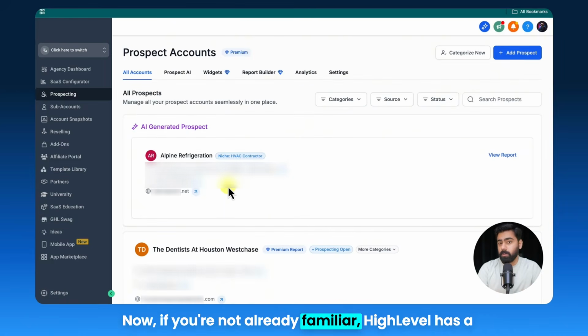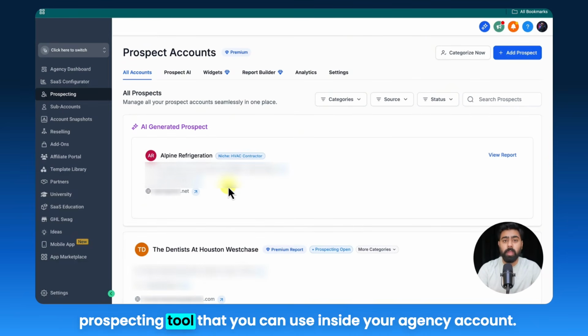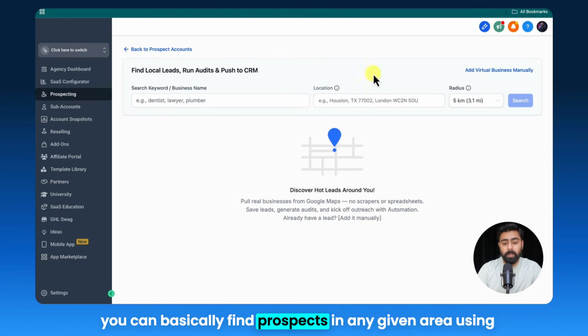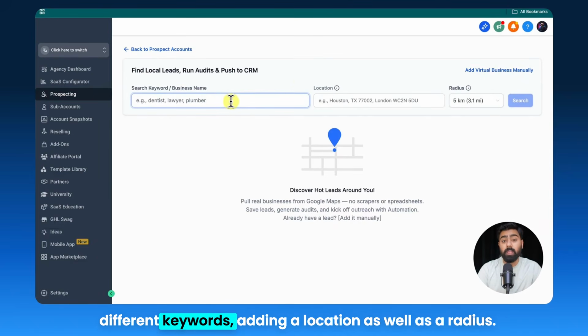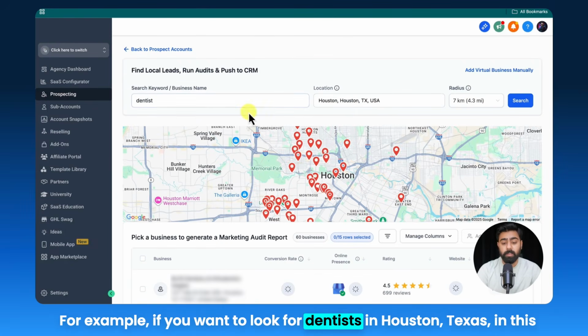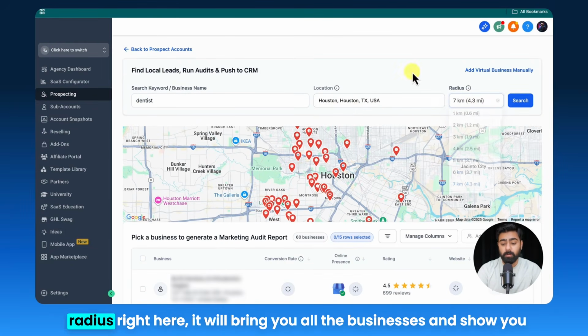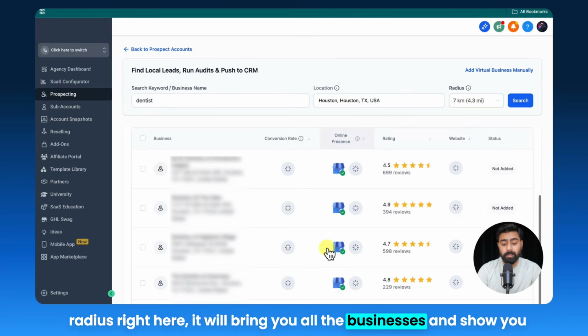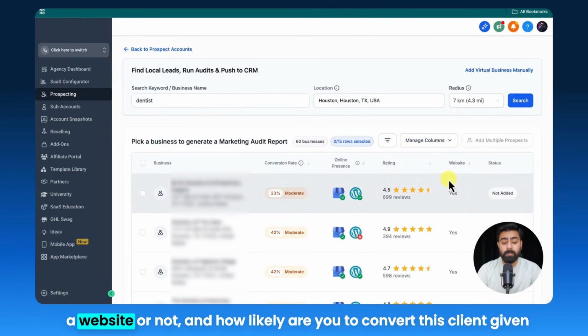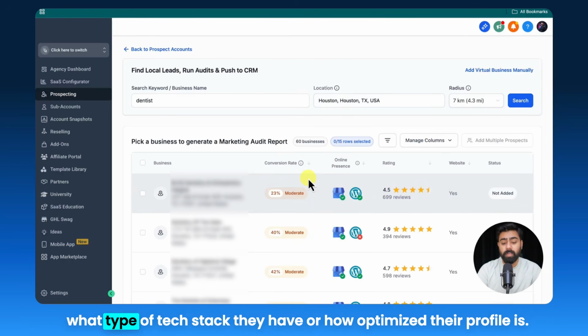Now, if you're not already familiar, HighLevel has a prospecting tool that you can use inside your agency account, or you could even leverage this in your sub accounts, where you can basically find prospects in any given area using different keywords, adding a location as well as a radius. For example, if you want to look for dentists in Houston, Texas, in this radius right here, it will bring you all the businesses and show you things like their online presence, their reviews and ratings, if they have a website or not, and how likely you are to convert this client given what type of tech stack they have or how optimized their profile is.